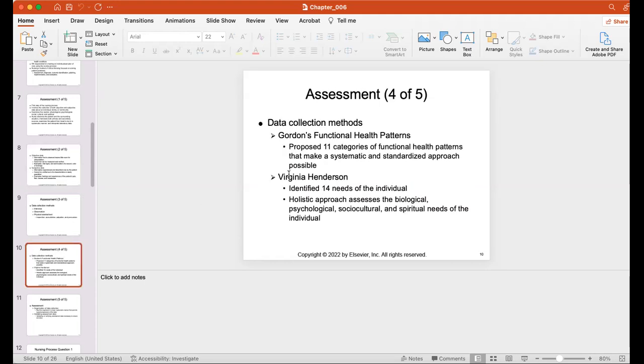So for instance, let's say that you go to this slide and you're like, what is Gordon's functional health, right? So if you don't understand the 11 categories of Gordon's functional health, I strongly recommend you review that. So I'm going to give you a quick example. So I'm going to stop share.